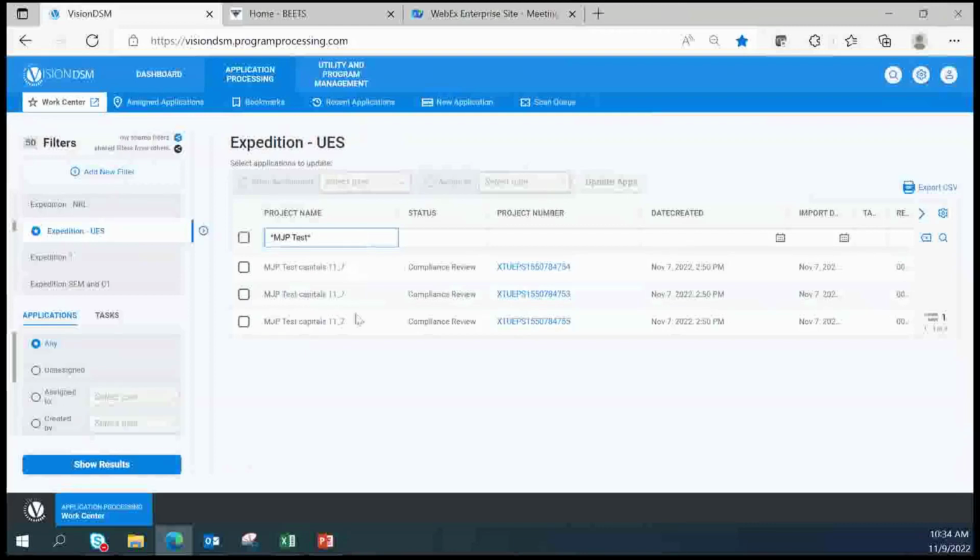So I'm pressing enter, and hey, look at this. The 3 that I uploaded are now in the system, and they are in compliance review, which is great. I did everything I needed to do. There were no required fields that were missing. I'm ready to move this forward.